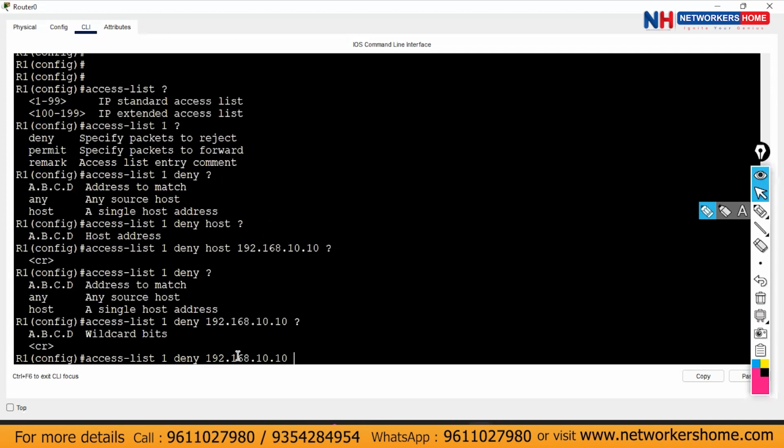Okay, so this is up to you. When you're matching a single host, you can directly use the word host and there's no need to give the wildcard. Then there is one more word, any, which means matching all the traffic, all the hosts. This is going to block the entire traffic. So right now I want to match a single host.